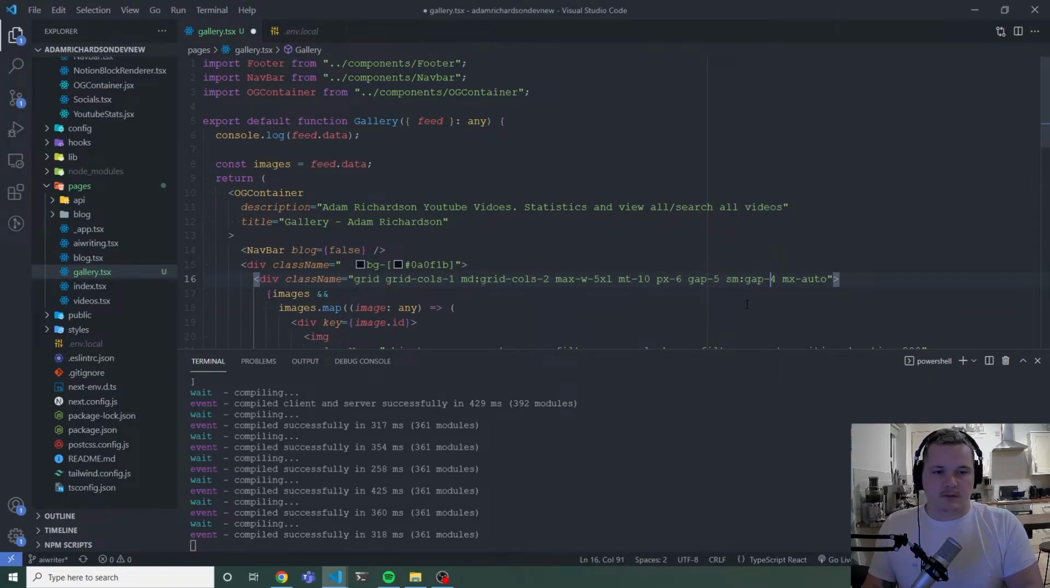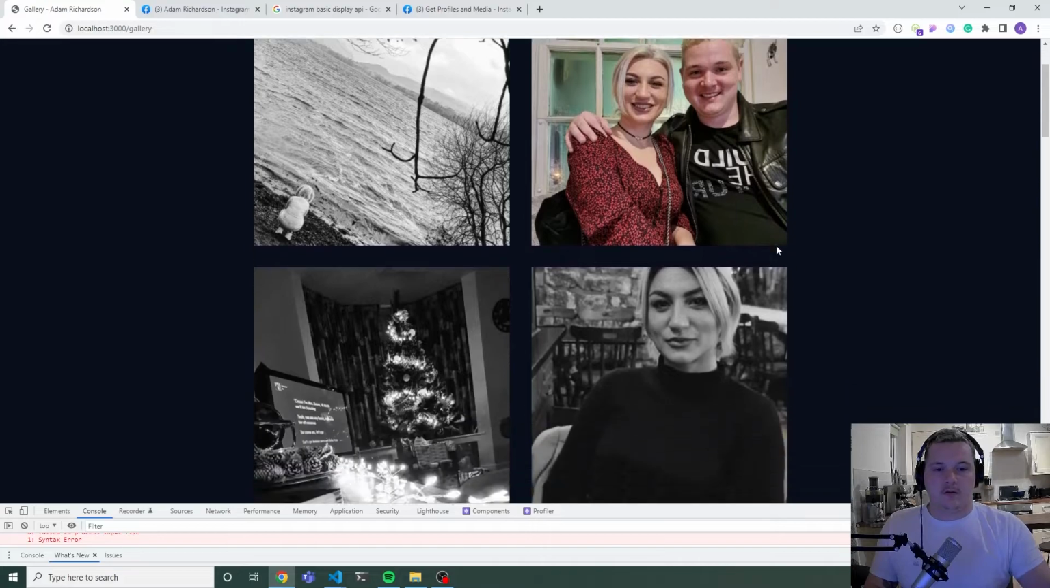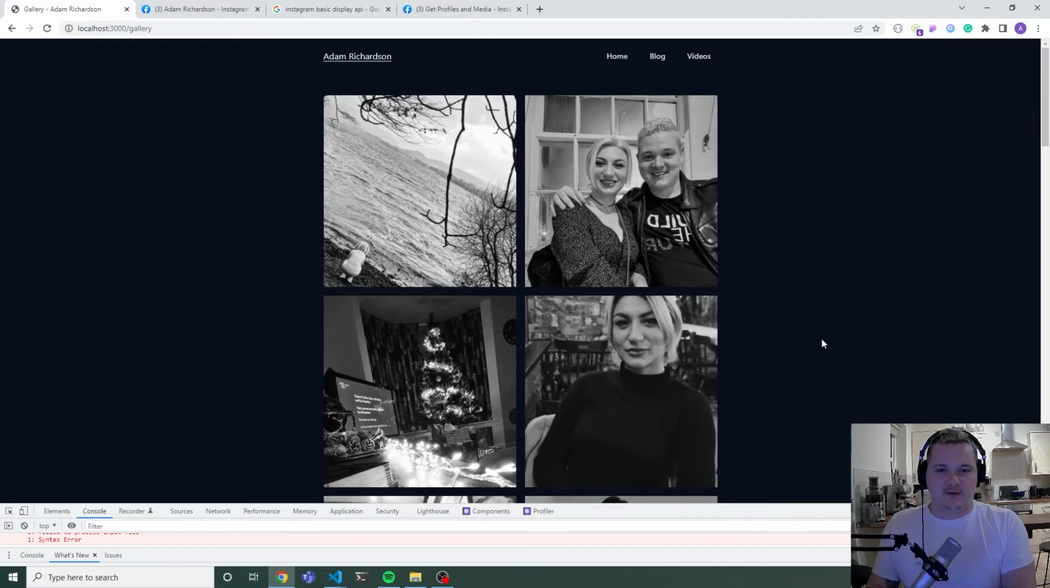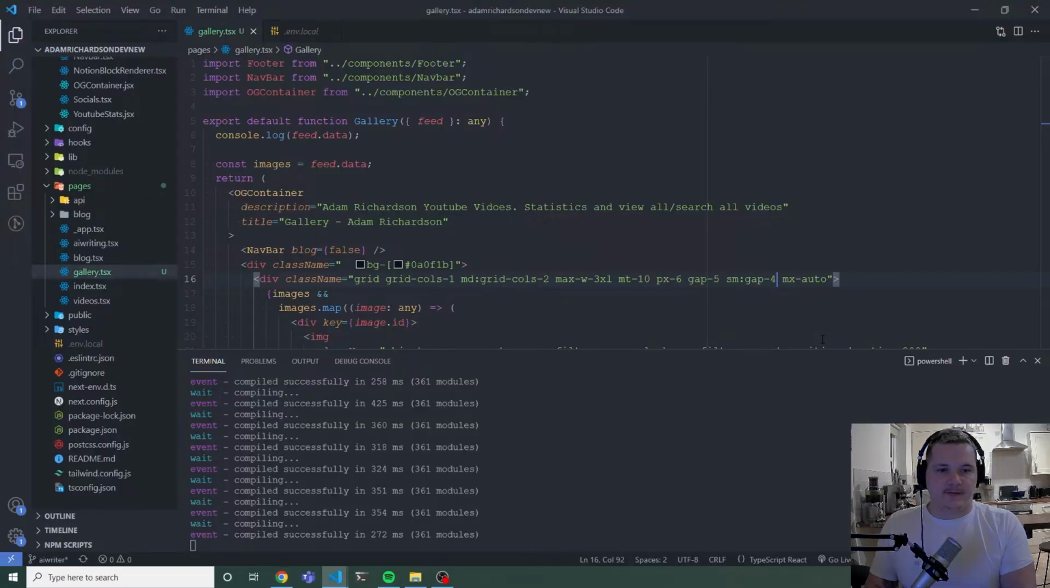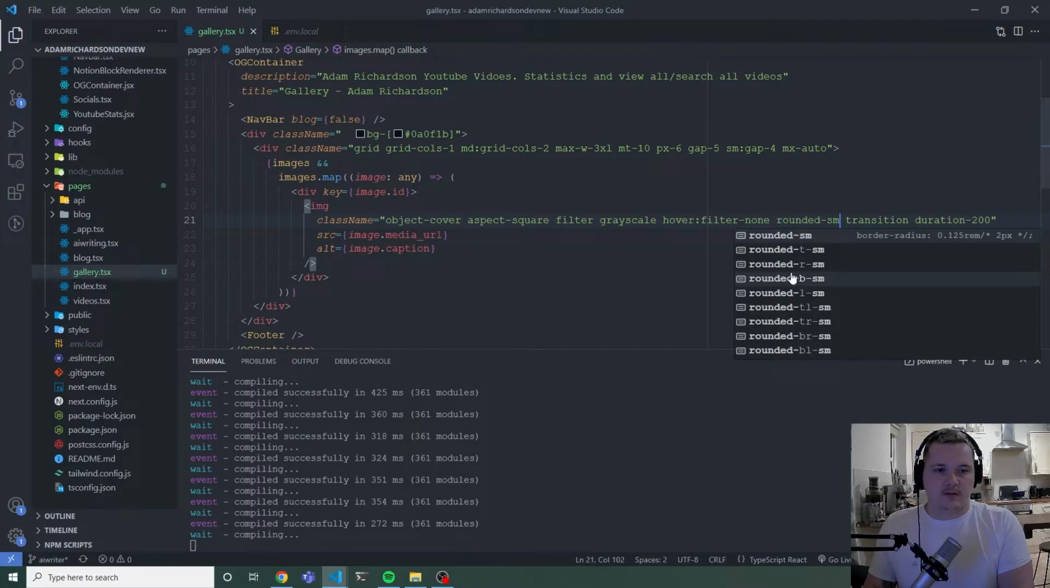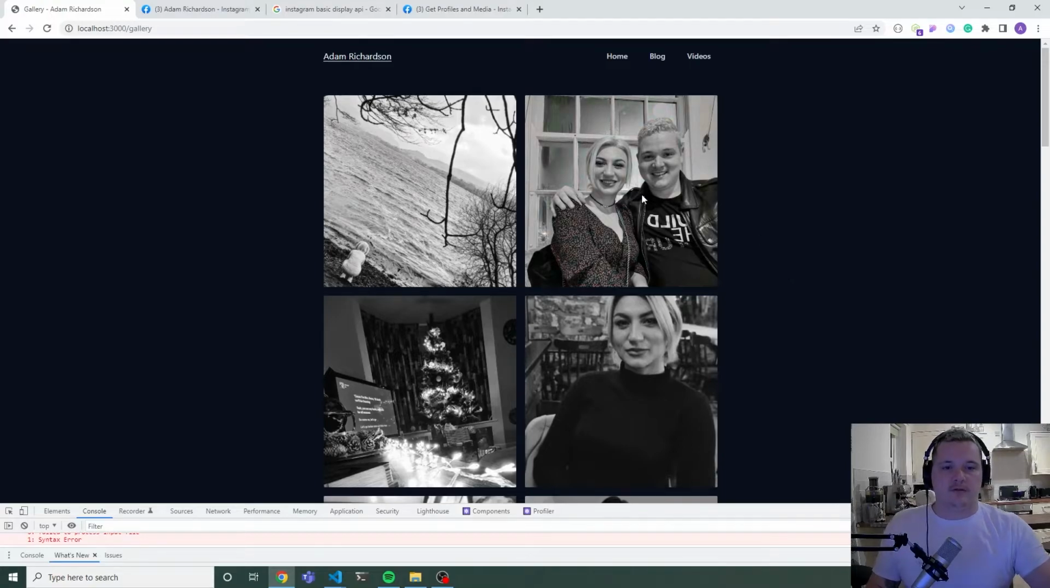It was this one, wasn't it? Gap 10. Yeah, I think max width of 2XL, 3XL is good. So then it matches, and that gap is way too big now. Gap 4. And then we could just round the corners a tiny bit on these. So we could just do a rounded small. So it just rounds the corners off a little bit.